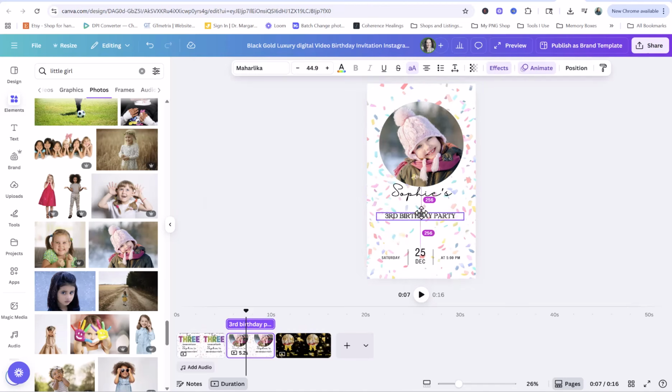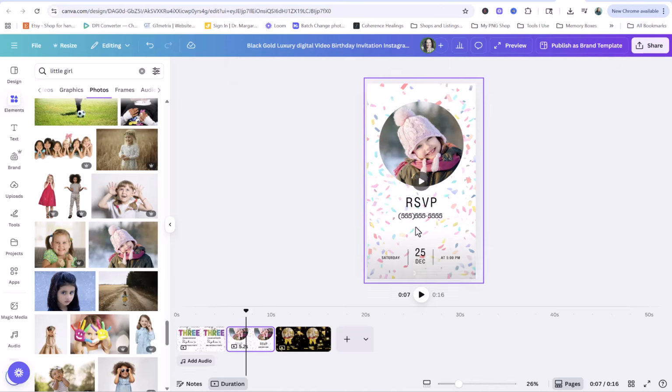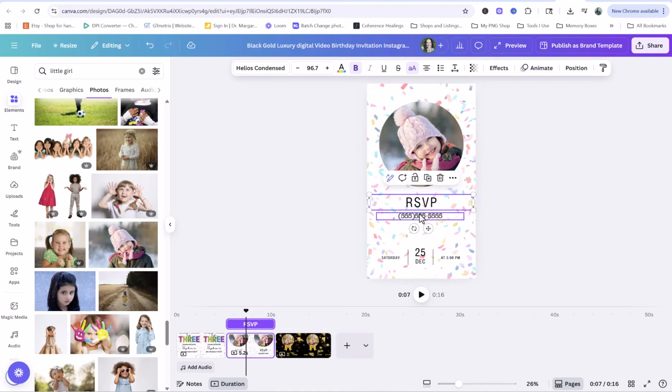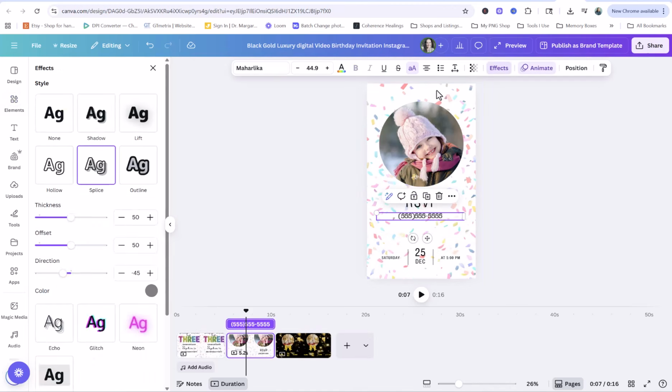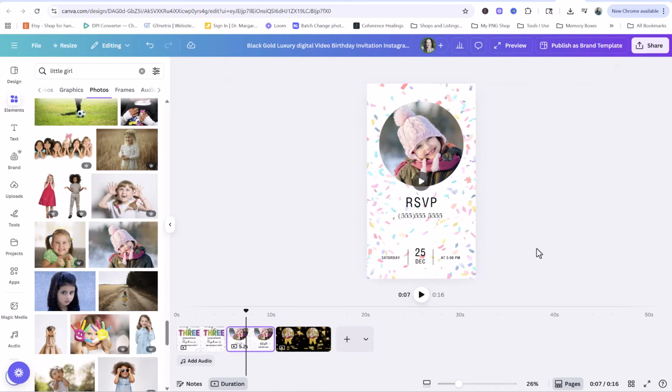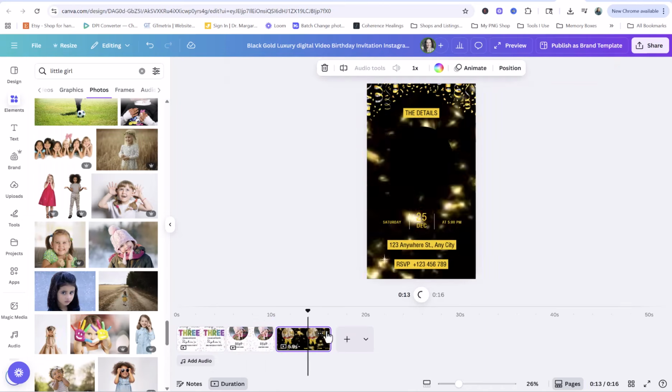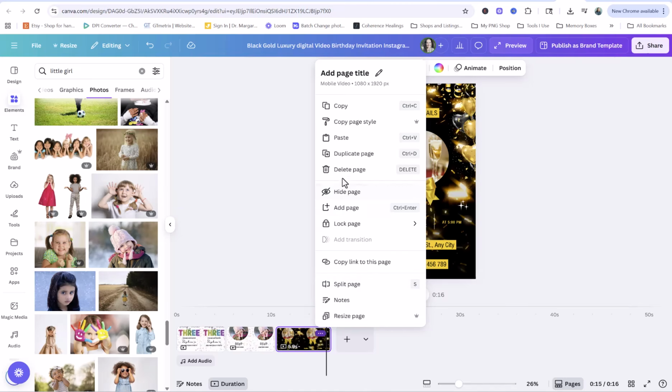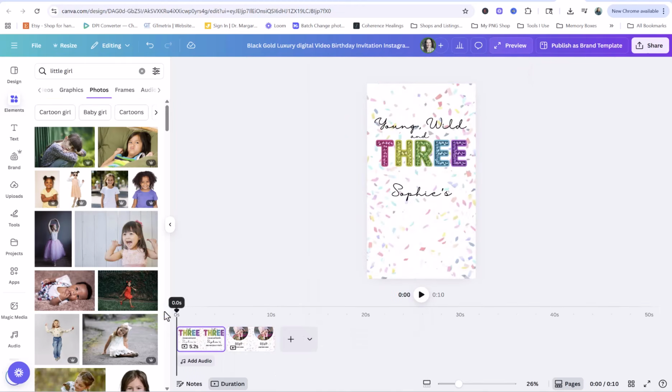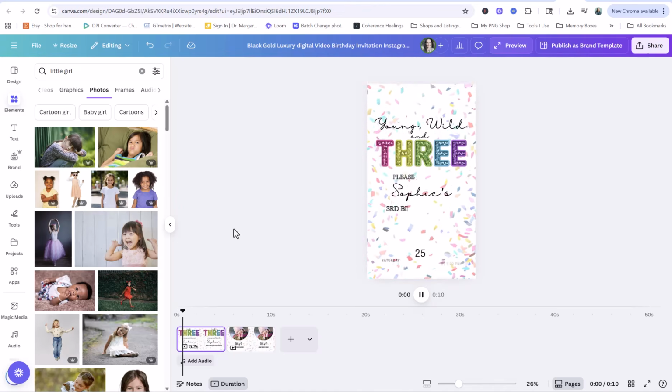Okay, so now we can pull this down. I actually think that font is going to be terrible for RSVP. Let's do this font. I'm actually not even crazy about that. What if we just take the effect off of it? Yeah, that's better. Okay, so now we don't need this anymore. This can be deleted. Now we've got our base invitation.